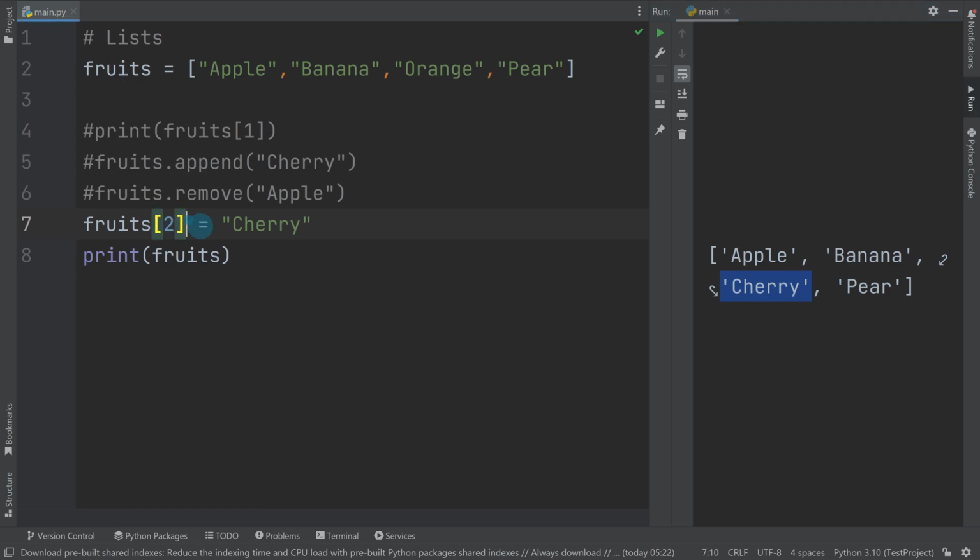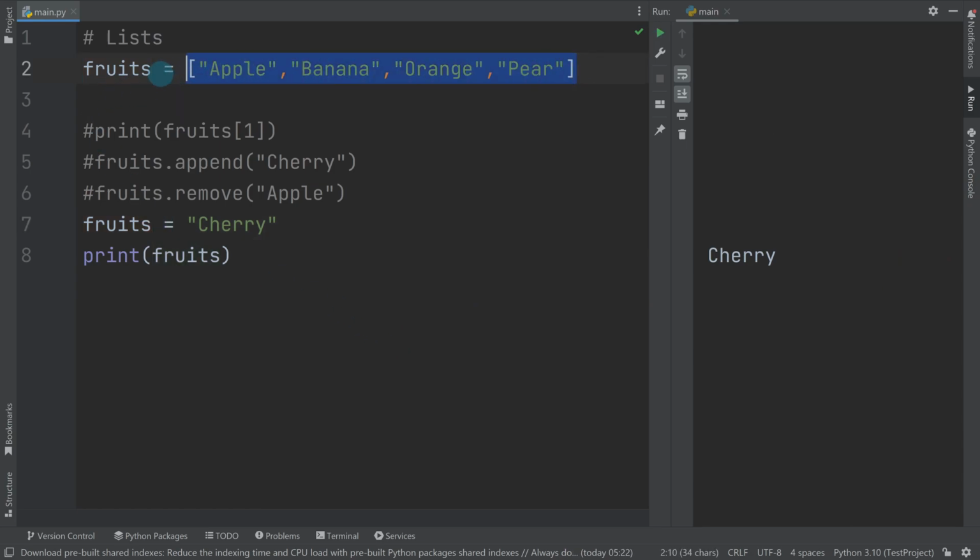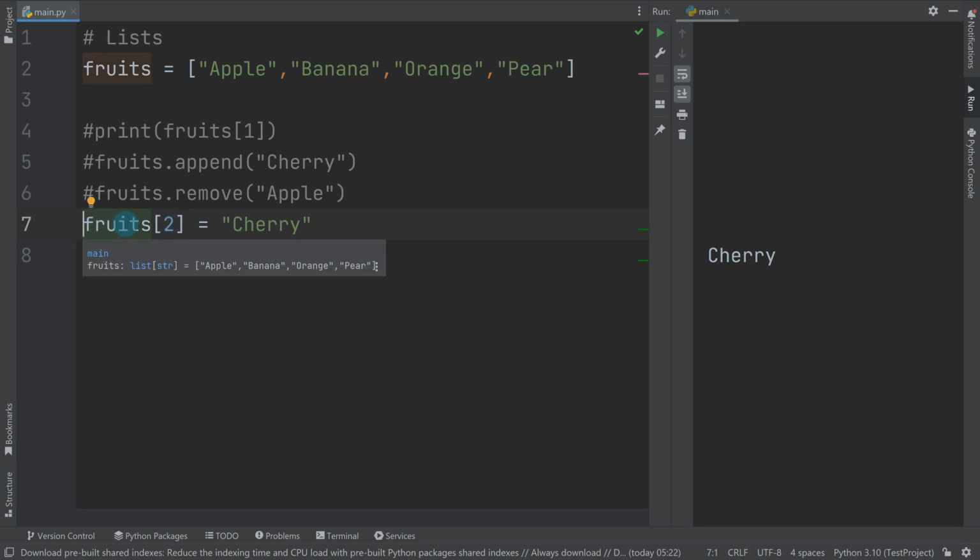Now just notice the difference. If I do this, it's not going to break my code, but my whole list is gone. So this list was stored in the variable fruits, but I've overwritten it here with the word cherry, so my list is gone. So just be careful of that. So that's saying just whatever's in position 2 becomes cherry. So I can change just a certain location to be something new.